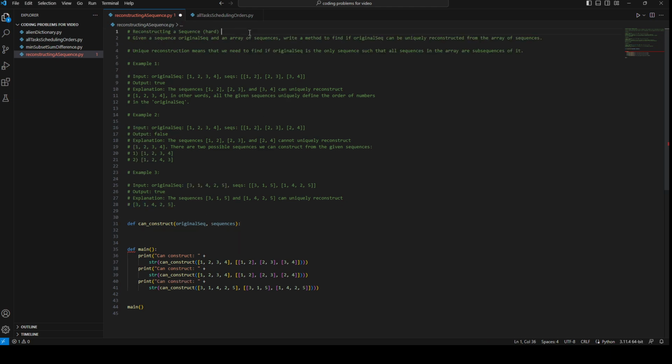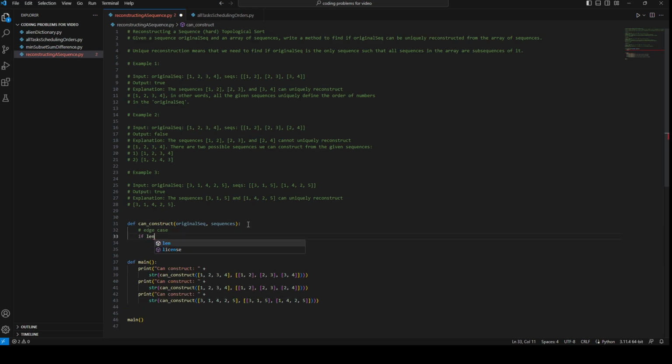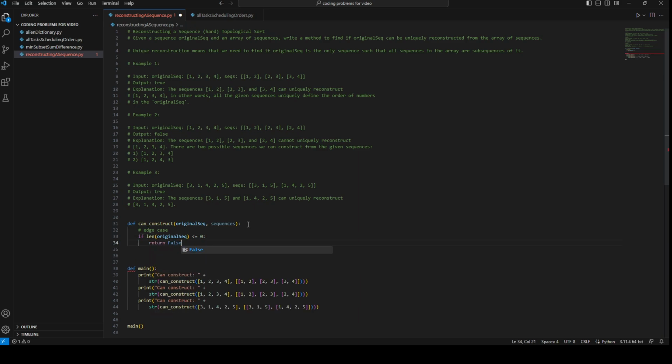So we're going to be solving this with topological sort. I'll write out basically what we're doing. We have an edge case here, which is if the length of the original sequence is less than or equal to 0, return false, because it can't be unique or not unique, since there is nothing to do for the sequence, if that makes sense.